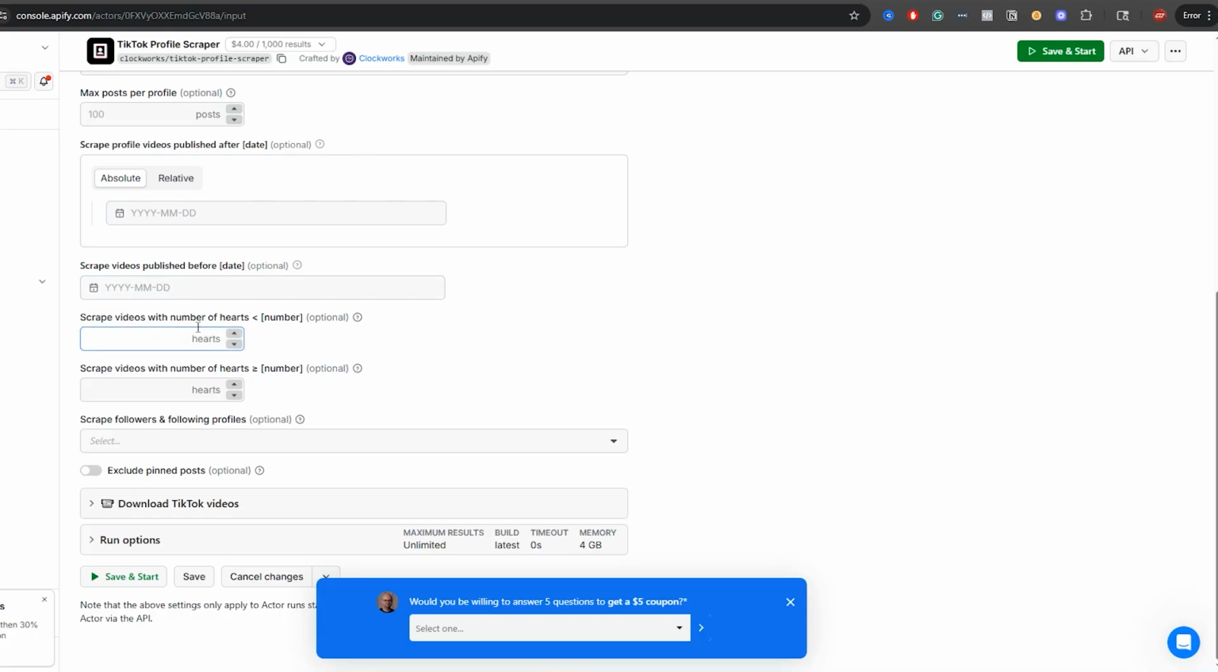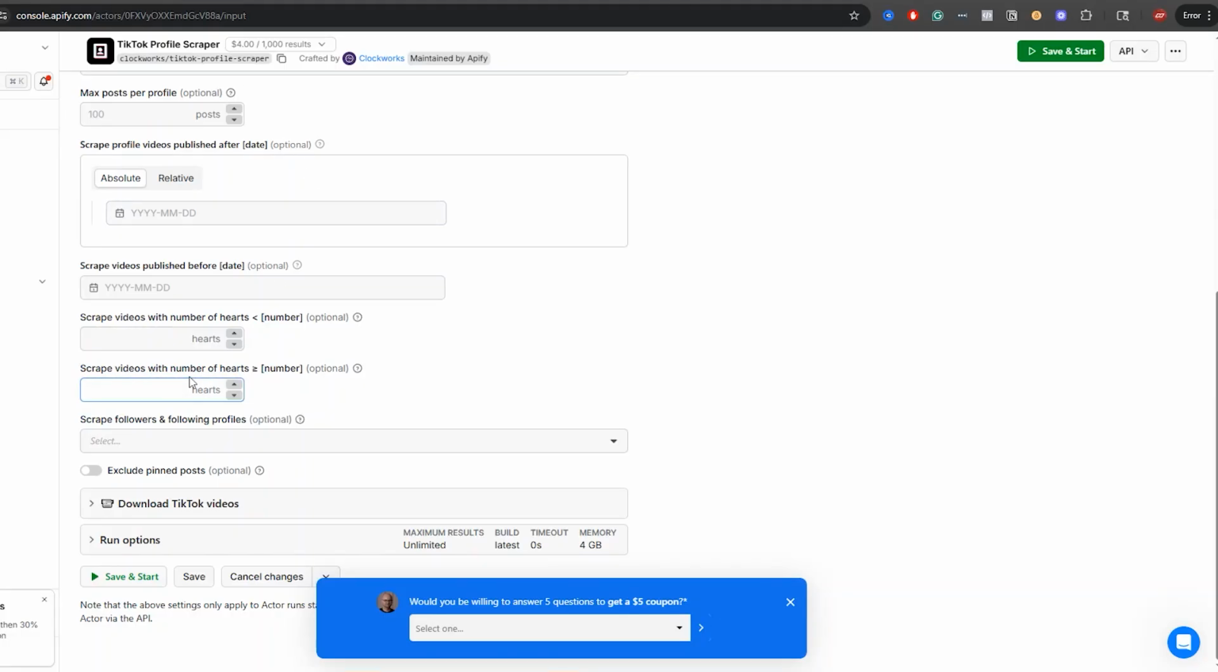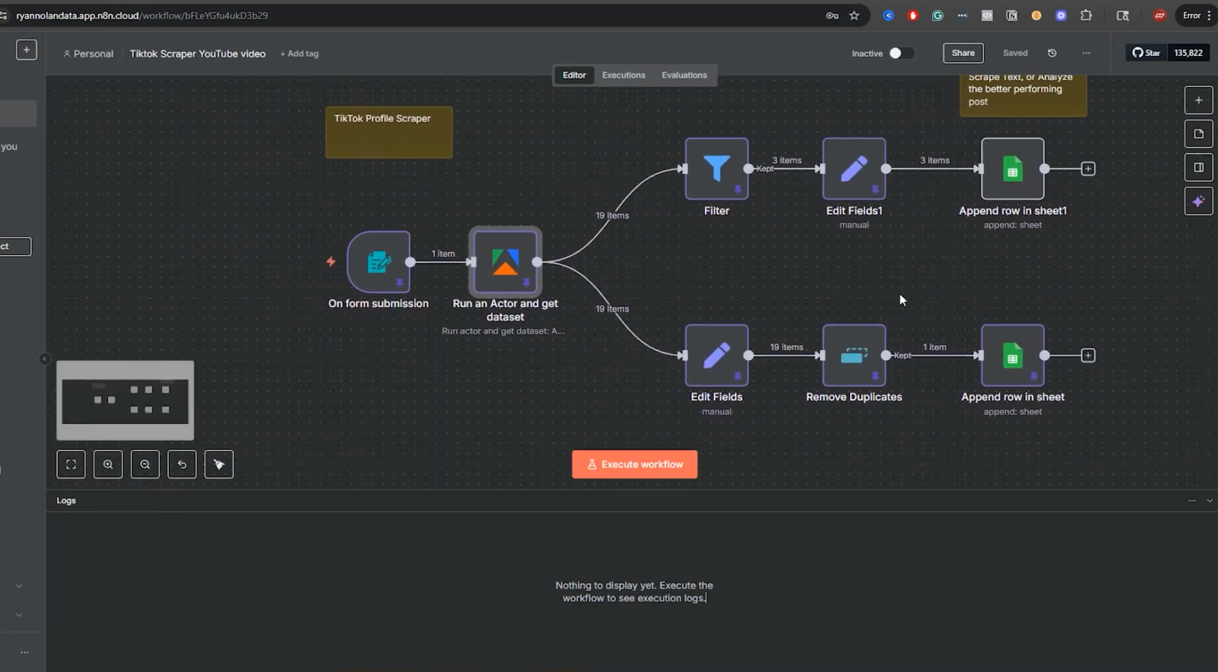I'll show you how you can do this here in a second. You can either set this filter in here, right? Or you can actually set that filter within this workflow. So not too bad there. Again, same thing over here on the hearts side of things, right? And then scrape followers and following profiles. And then there's other options as well over here. Okay, so with this out of the way, right, then we're gonna go into the split.